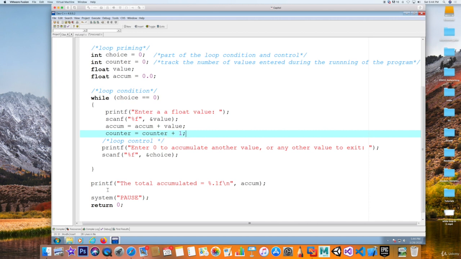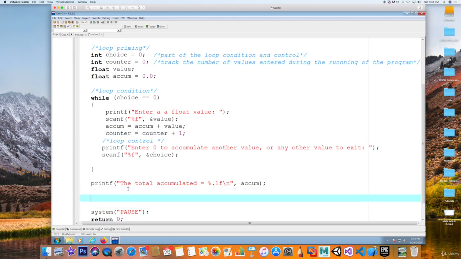Okay, so what would this allow me to do? This will allow me to divide the accum by the counter. So printf, the average value from this set is %.1f slash n. Now you have to be careful with this division.